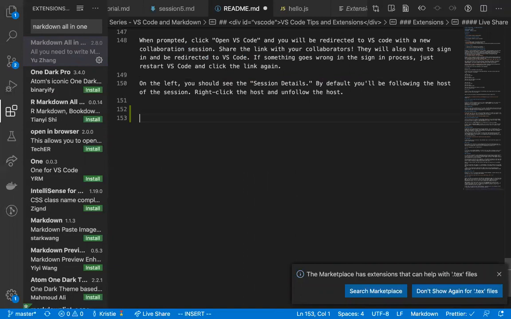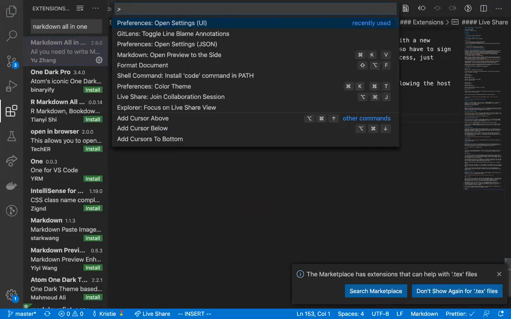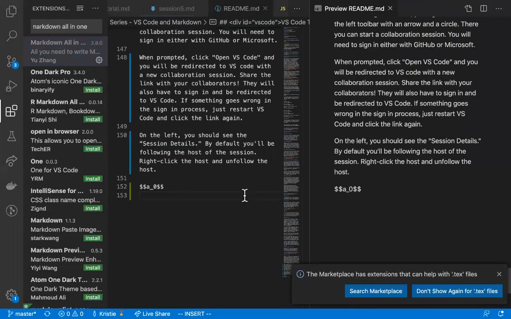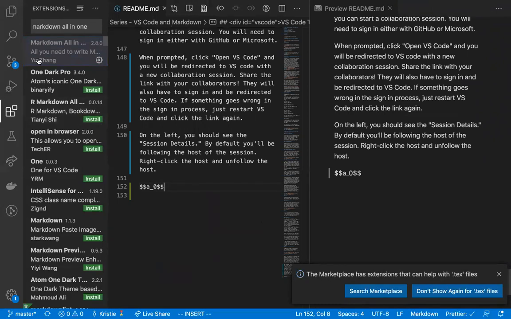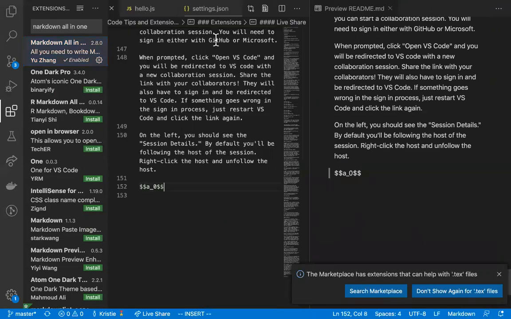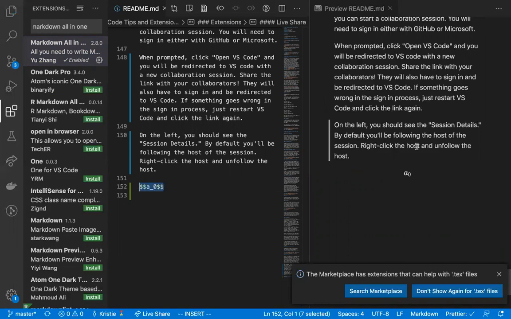And then if I look in the open preview to side, you can, oh man, something. Oh wait, it's because I didn't enable the extension, haha. Okay, now it's enabled. And now you can see the LaTeX. It's there in the preview. So that is Markdown All in One.